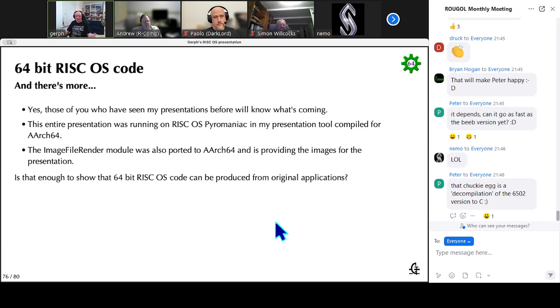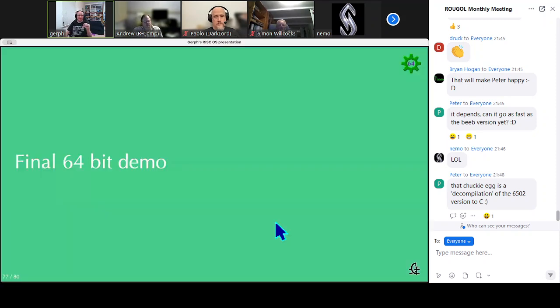Is that enough to show that RISC OS code can be produced from the original applications? Maybe. I've got a final demo where I can show you things.